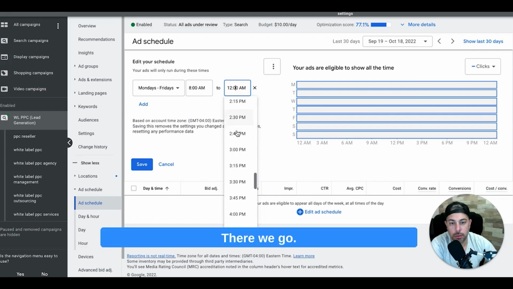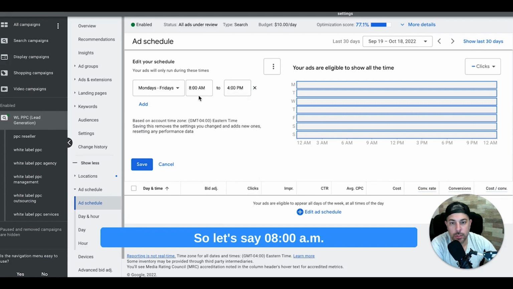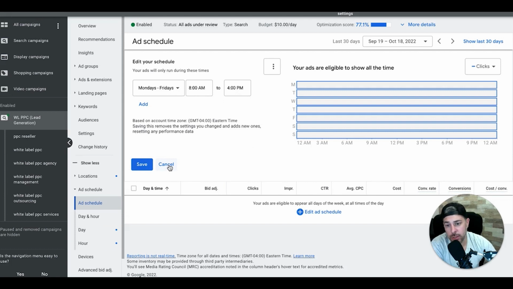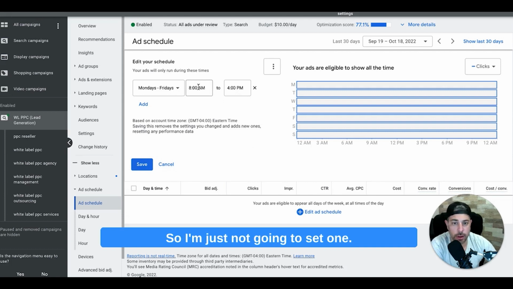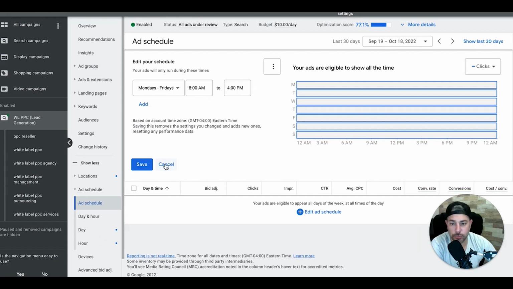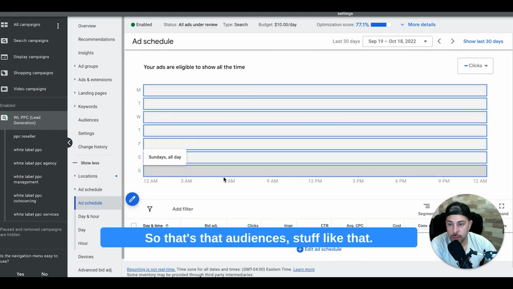Where am I? There we go. So let's say 8 a.m. to 4 p.m. Monday through Friday, you would do that and just hit save. So you can set your ad schedule wherever you want. For us, we're a digital agency. We want leads all the time, so I'm just not going to set one. I'm going to run 24/7. So that's that.